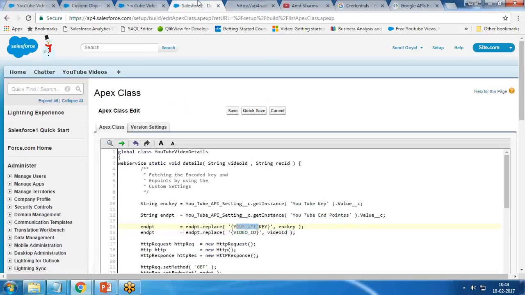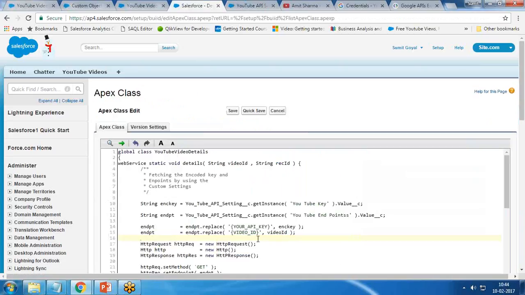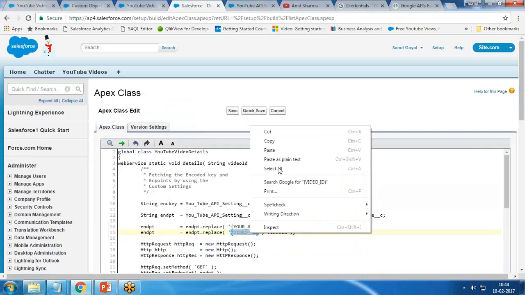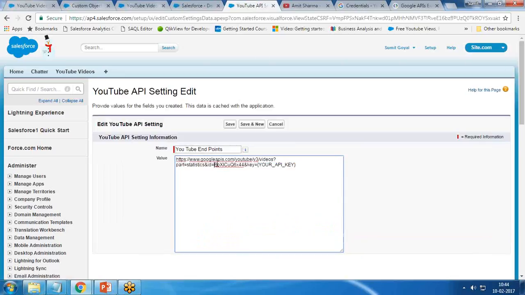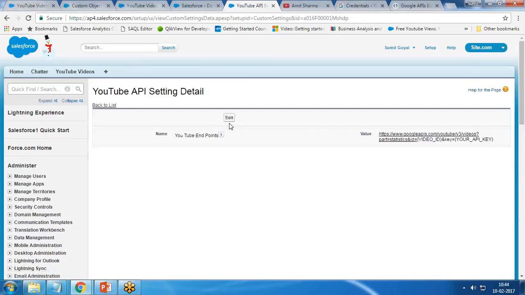So what I will do is, if I expand, it is passing your API key and the video ID. So the video ID we have to pass. The video ID will be this thing. So I'll do one thing. I copy this video ID, and instead of this static ID, I pass my ID. Video ID and key is equal to this, and save it. So this is the final customization which we have to do.